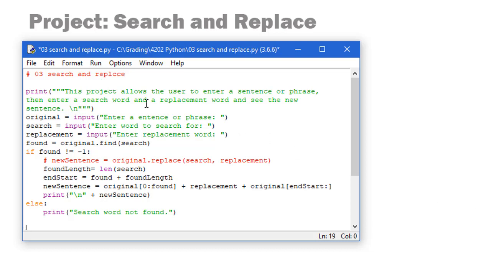So let's take a look at our code here. I'm printing out what the project does. We're going to get the sentence or phrase and place that in a variable called original. We're going to ask them for a word to search for, place that into a variable called search. We're going to enter the replacement word. What do they want to replace that search word with? That'll be replacement. And then we're going to use the find method and search for the search string that they specified in the original string and put the index number where it starts into found.